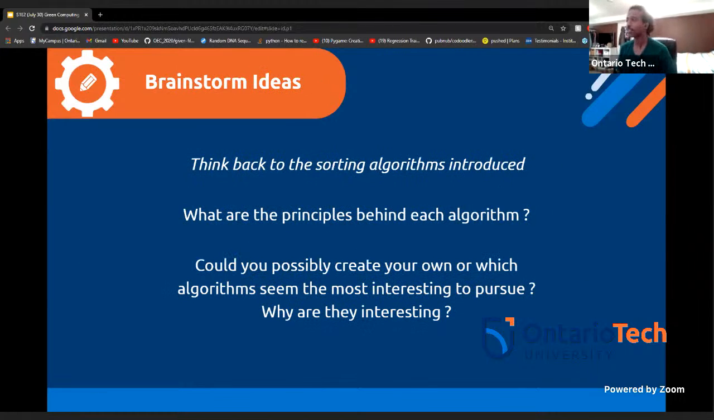So let's think back to some of the sorting algorithms that were introduced to us by Ayush. And what are the principles behind each algorithm? Could you possibly create your own? Or which algorithms seem the most interesting to pursue? And why are they interesting? Okay, so let's think quickly. If we wanted to create our own algorithm, what could we do?